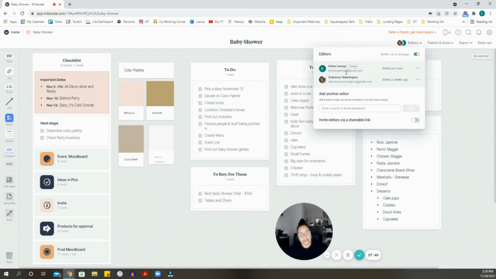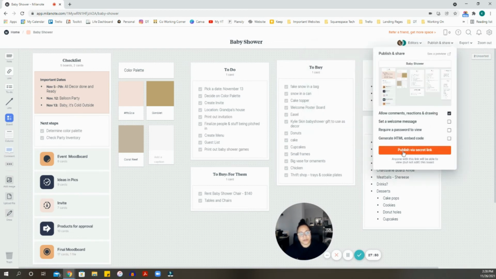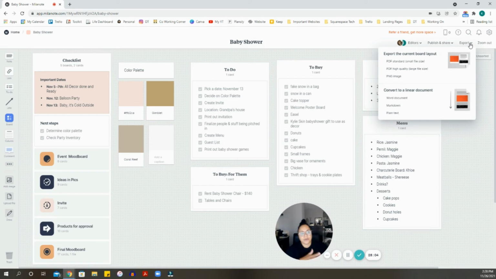And then, of course, like I said, these other editors, you can add more people. You can add them via a link, or you can invite them right into the board. So you can publish it via a secret link, and they'll be able to view it on a web page. They'll be able to view it, but they won't be able to make any changes. You can set it to have a welcome message, which is pretty cool. And you can export this. You can export the current layout into a PDF file or a PNG image, or you can convert it to Word document or Markdown. Markdown would be very useful if you wanted to add it to your web page.